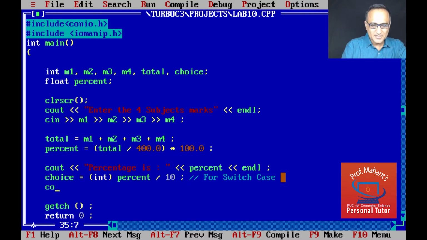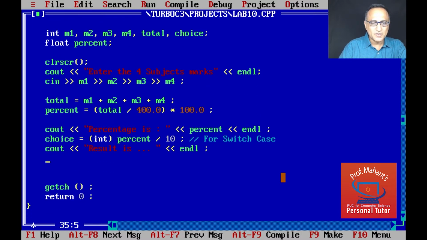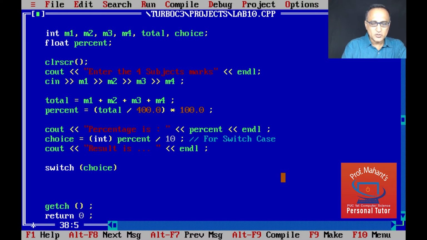So let me just write cout result is. We're not going to do much here, just going to say result is, and then we're going to get into the switch case. So let's see, I'll just show you how I'm doing this switch case. This is where the important part really lies. Okay, so I'm saying switch choice. All right, now what happens when I switch choice?